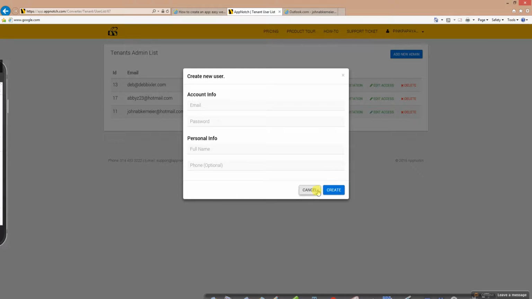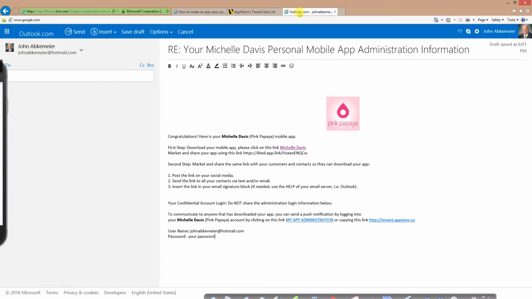When you hit create, what's going to happen is you're going to send out an automatic email message that will go out to the distributor, giving the distributor their personal link, as well as a few tips on how to promote the app. But also they'll be getting their password and their email address that they can log into their back office to share their mobile app with others, or they can also send a push notification, or they can actually edit their mobile app as well.